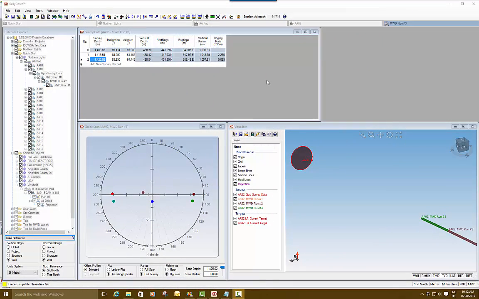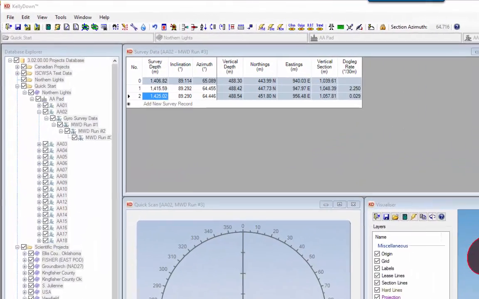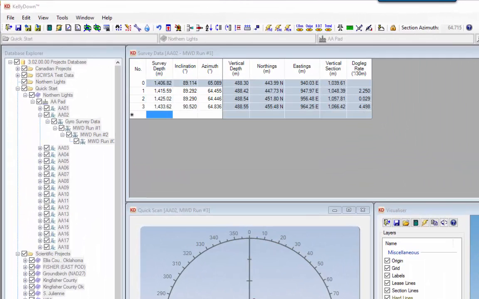So now, whenever new data arrives from the MWD survey tool, it is immediately updated in the survey editor at the rig site and the visualizer and any other real-time modules that are open. And then shortly after, any remote computers that are accessing the shared link file will also be updated.